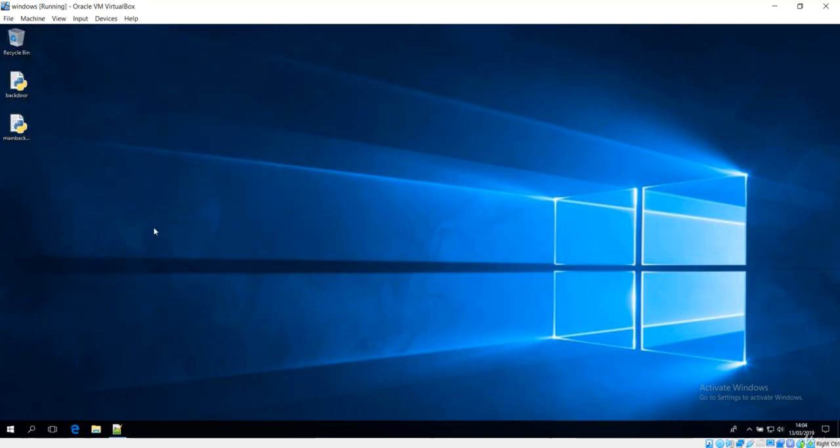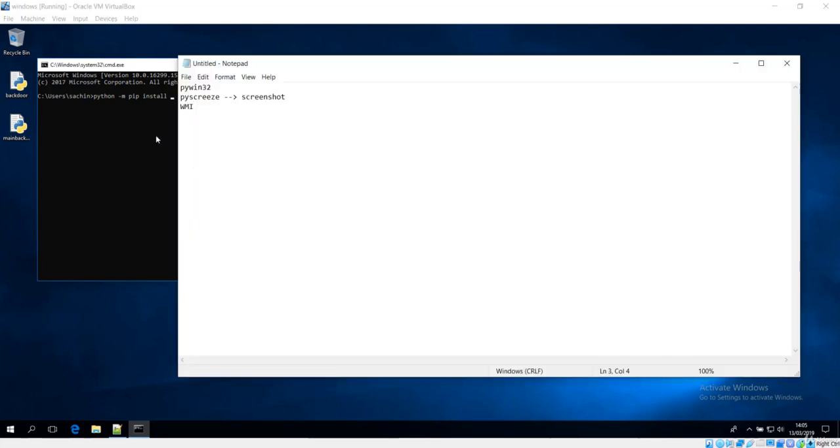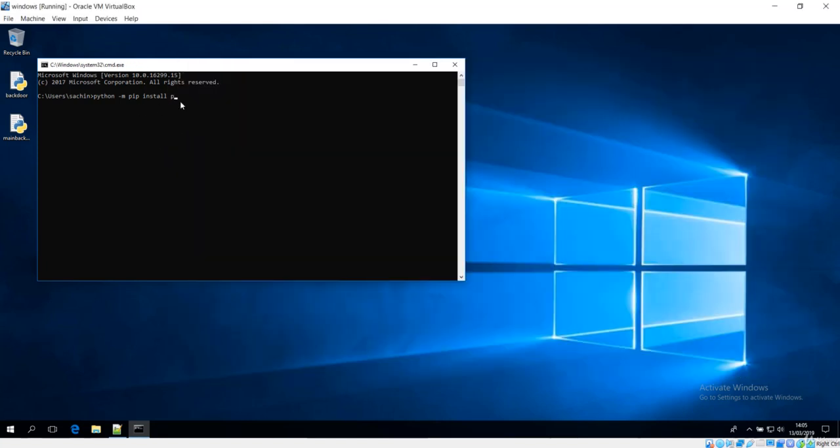Let's open our command prompt, and let me open it again. Here I'll say python -m pip install, and pip install is the command to install packages, and that is pywin32 and WMI. So you can simply say pywin32, pyscreeze, and the next one is WMI. Let's hit enter and install those packages first, because you have to install them, otherwise they are not going to be imported.